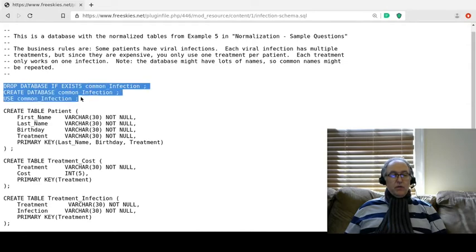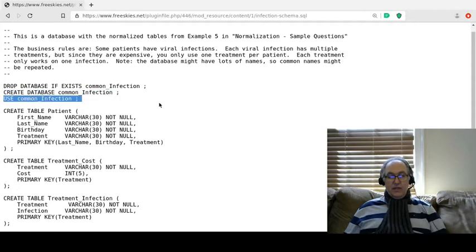Okay, so here we have, well, first let's start here. This is very typical. When you have these databases, you're going to drop any database that already exists with that name, because after all, we're building the schema. So this is part of the development cycle. Before we put any useful information in there, it's perfectly safe to drop a database that's already there. Then we create the database called common_infection, and then we make it our default database. Okay, and here we go. We're going to create 3 tables.